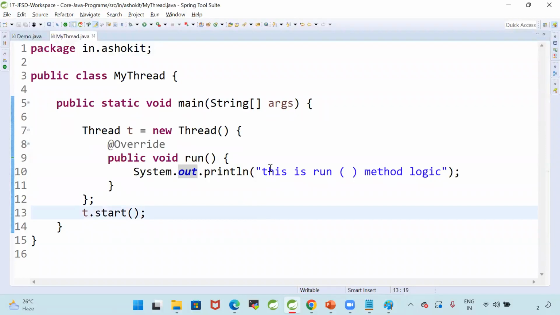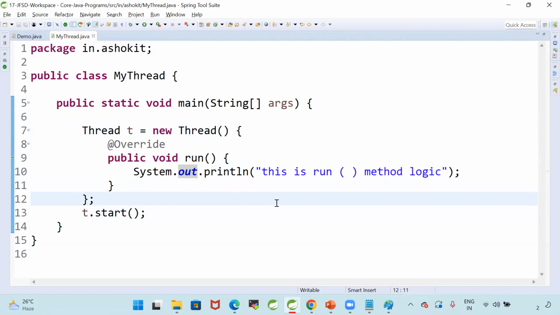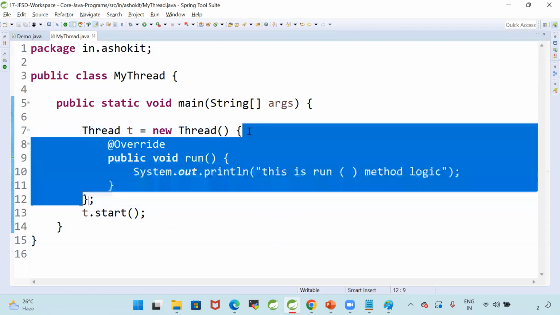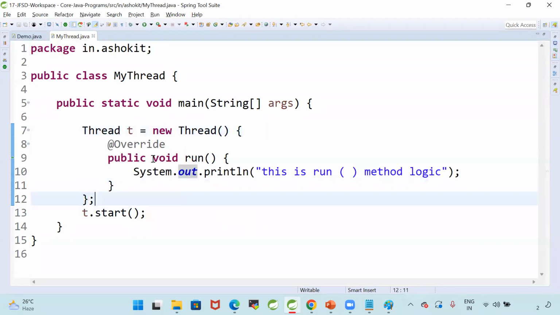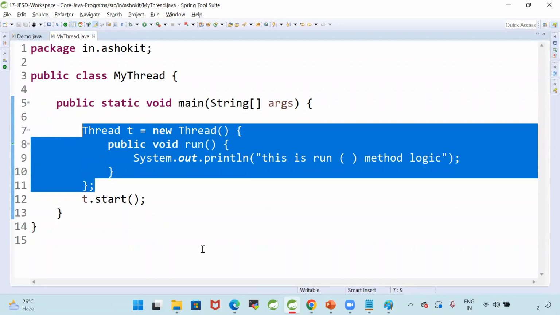Generally, methods will have a body. Now I am writing a body for the object. Writing the body for the object is called anonymous implementation. What is this? Anonymous implementation. I'm creating a body for the Thread class, and inside the body, I am writing the run method. With this, my thread is created.